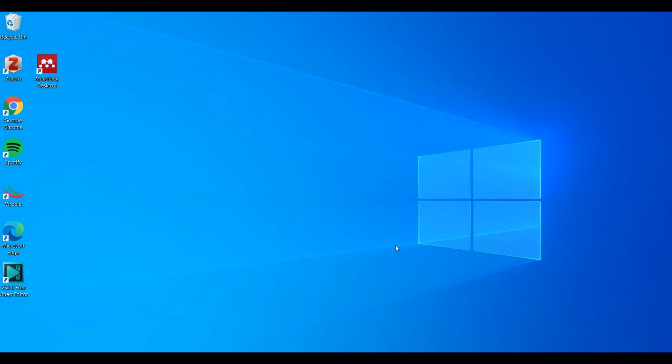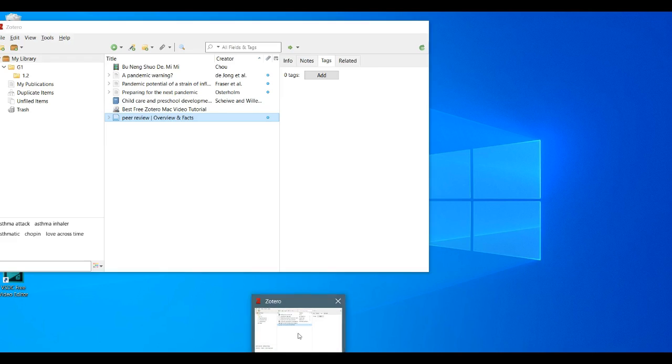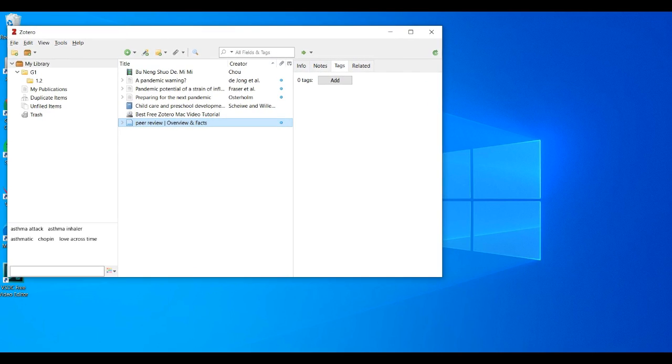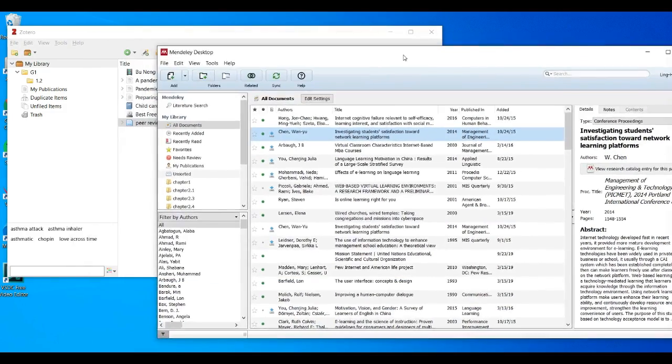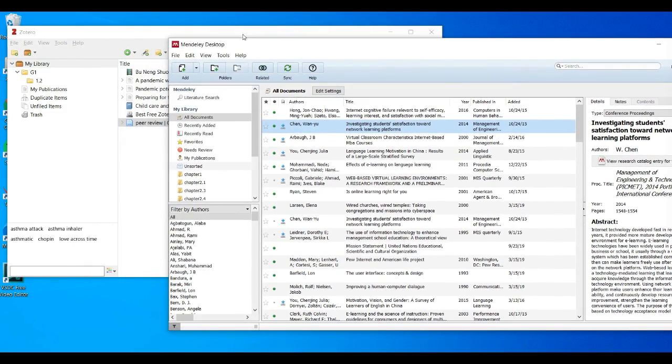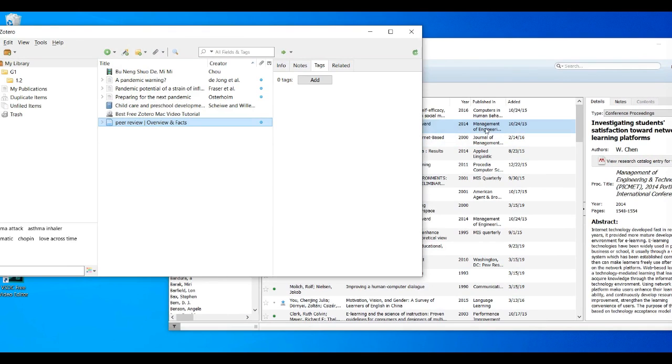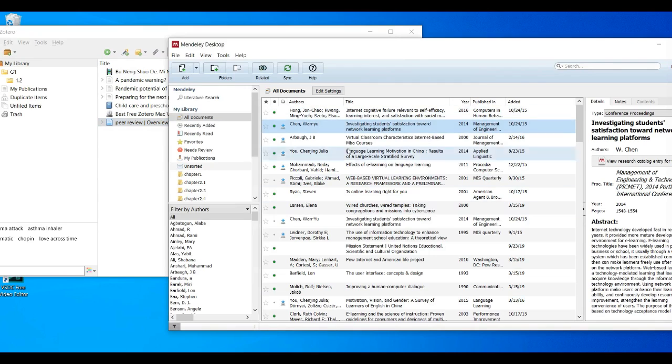After you install the software, this icon is Zotero, and this is Mendeley. Let's look at the interface of these two bibliography tools. This one is Zotero. This is Mendeley. If you open a new library, it will be empty in the middle. And here you can see the records because this is my personal library. I imported the records online to my bibliography tool.